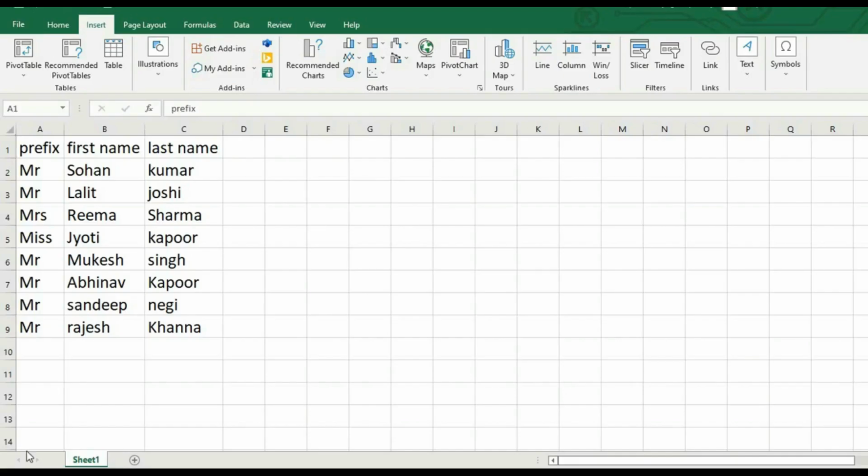Hello friends, so in this tutorial we will learn about some functions of Power Query. So how you will use Power Query, and how we will start it, and how we will initiate our functions in Power Query. So here we have data where we have prefix like Mr., Mrs., and first name and last name, and according to this data we will make some formatting with Power Query.